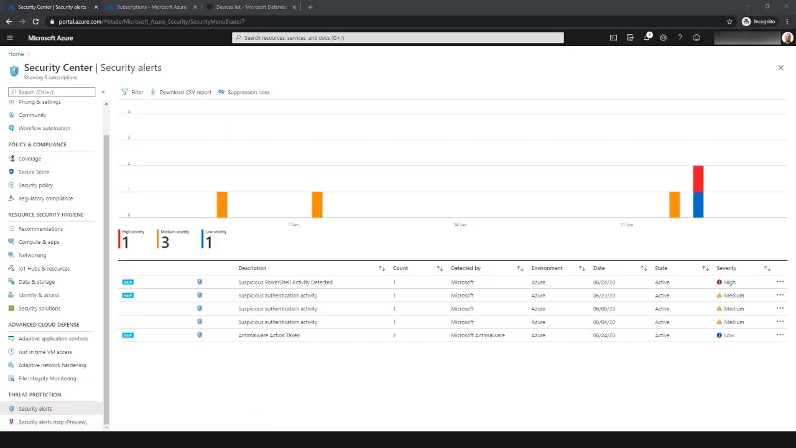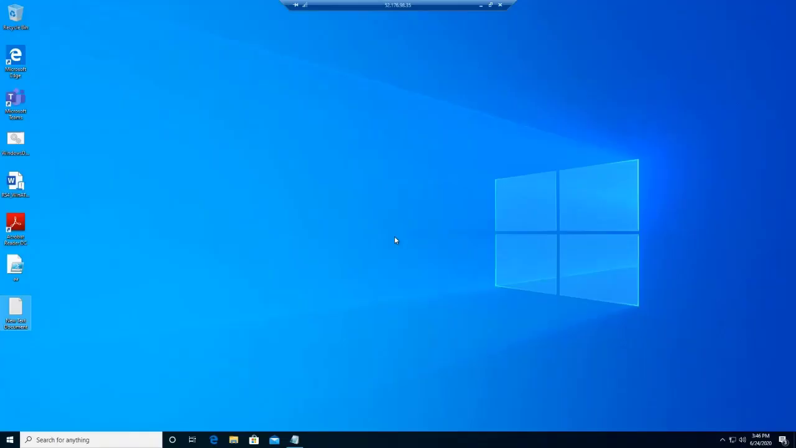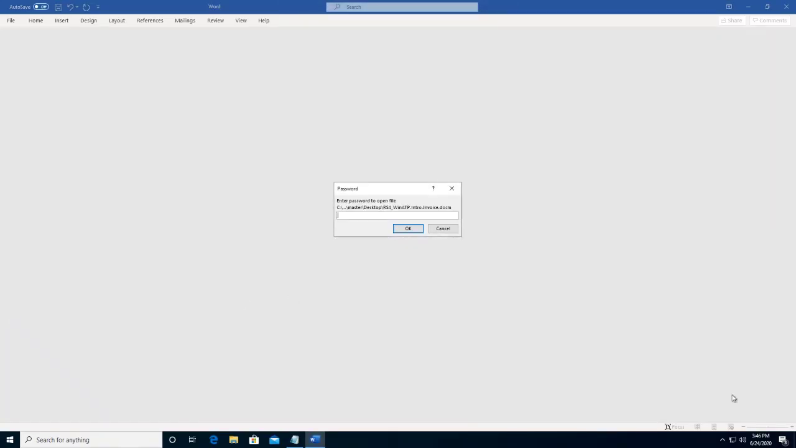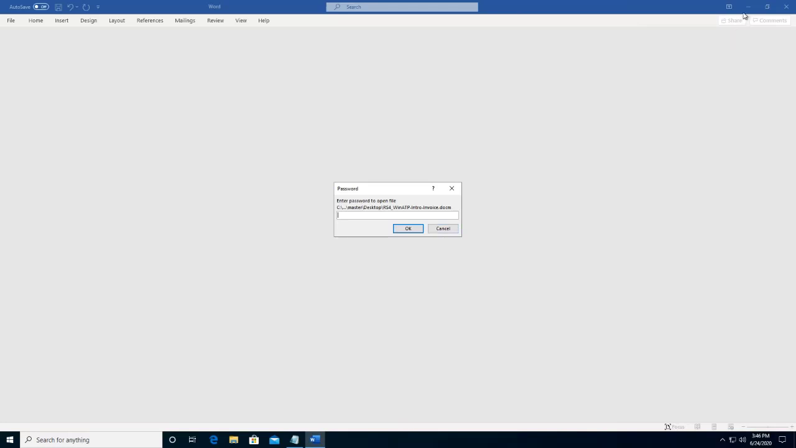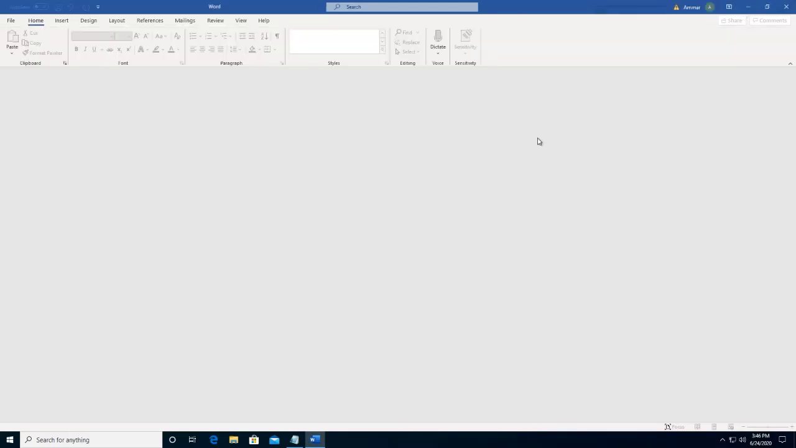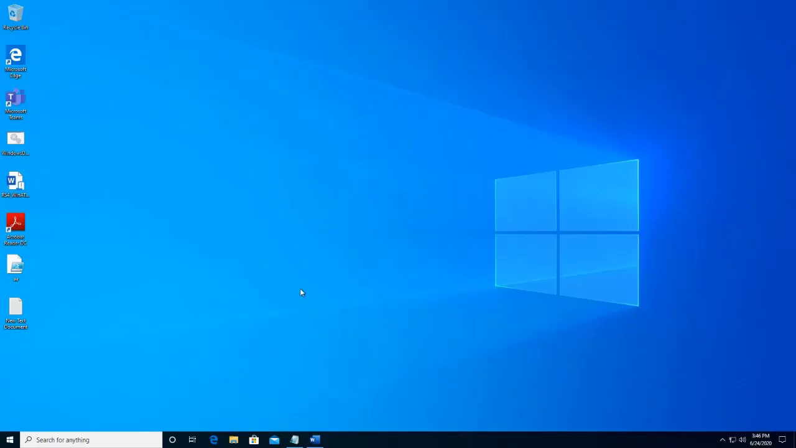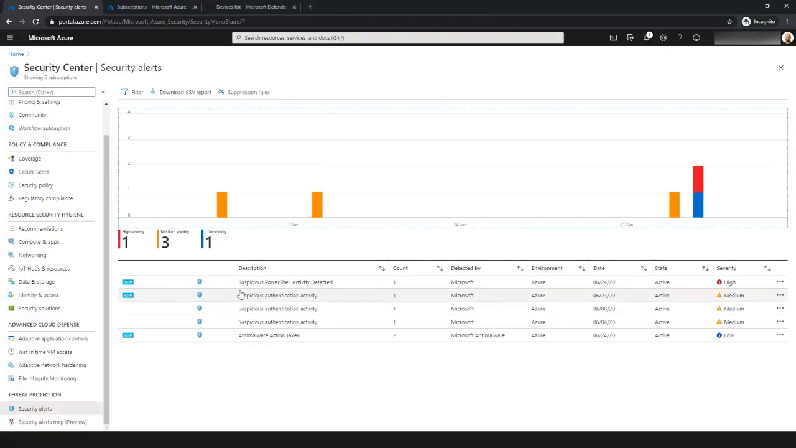And for example, in this machine, we have a malicious file. And this file, guess what? This file has a macro, and this macro launched a 0-day attack on this machine, as you can see. So let's see how Azure Security Center is defending.